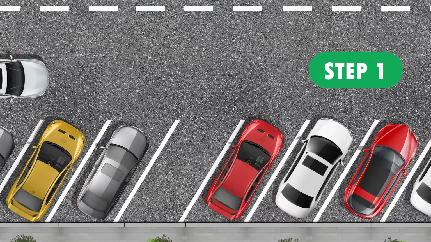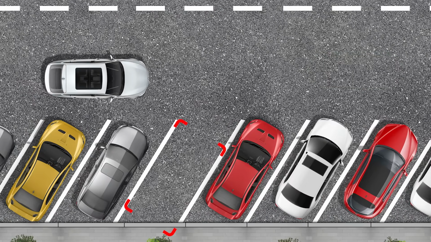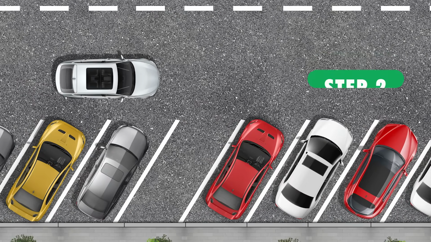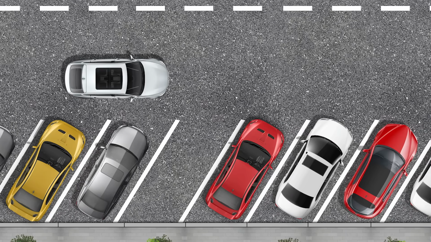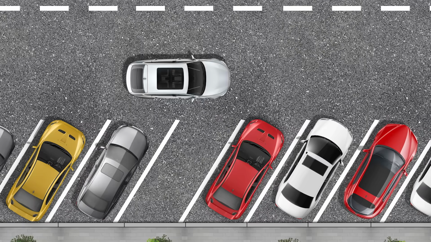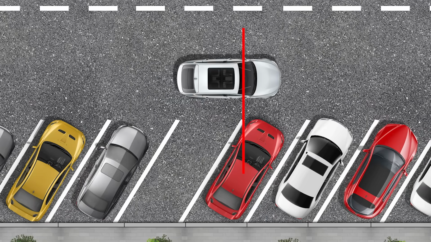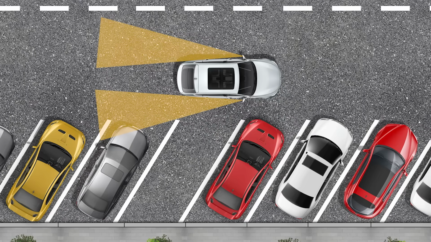Okay, step 1. Find an available parking space. Step 2. Take the correct position on the road. We'll use the side mirrors for orientation. Move forward slowly until your right side mirror aligns with the parking space start line. Step 3. Be sure to turn on your right turn signal so that other drivers know what you will do next. Look in your side mirrors and make sure you are not in anyone's way or causing an accident.